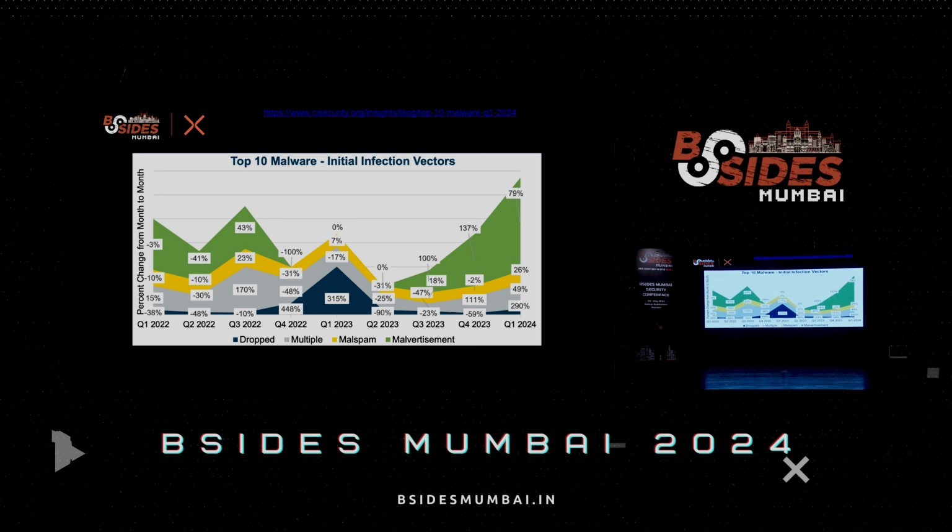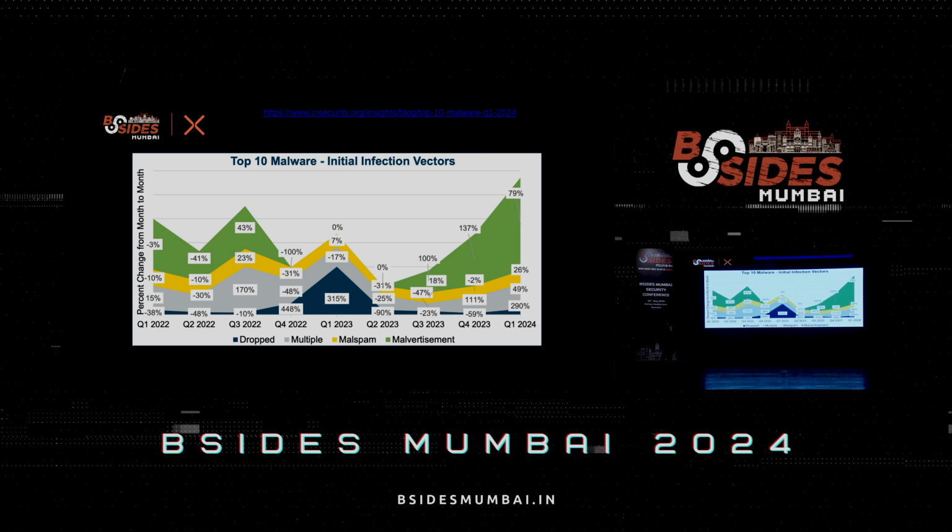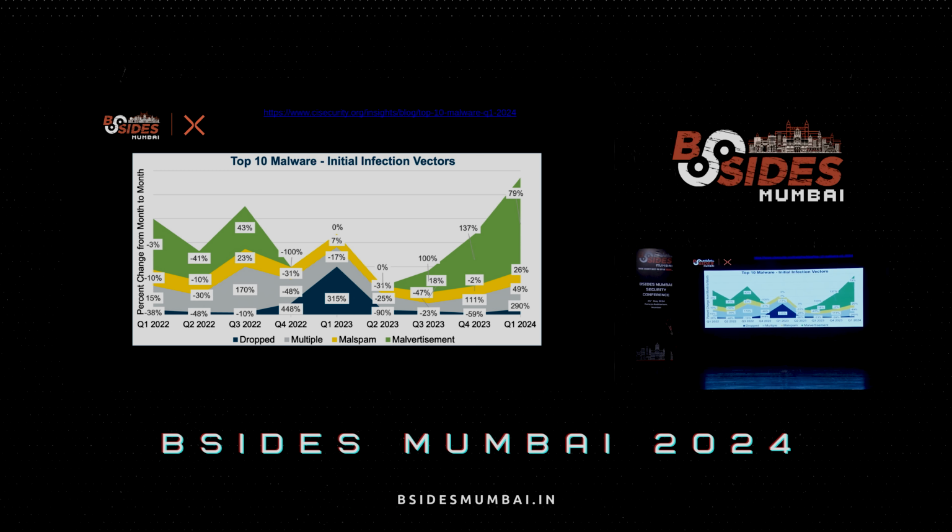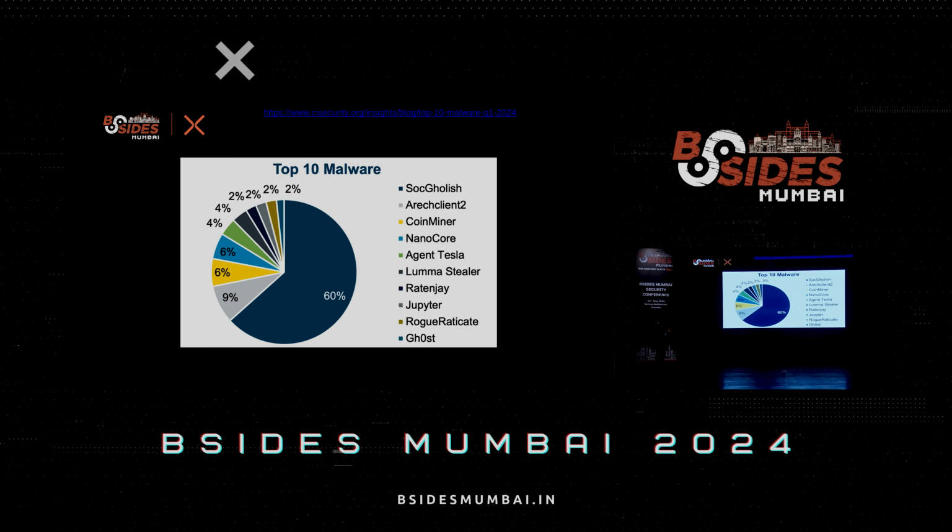All these are almost not helpful for cybercriminals because of mal spam, every organization has their own phishing detection tools, and they also give a lot of employee training, so that also gets prevented. So now we know what the infection vectors are. And then the top 10 malware from the last quarter.